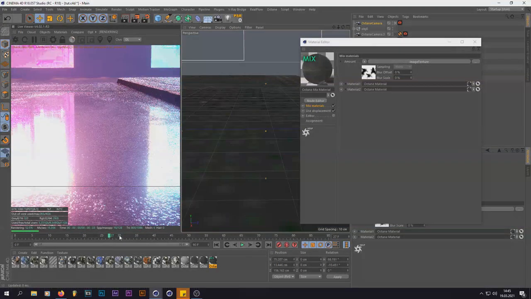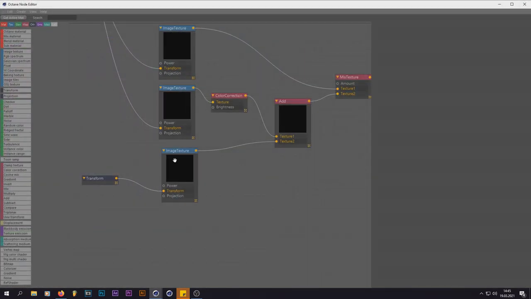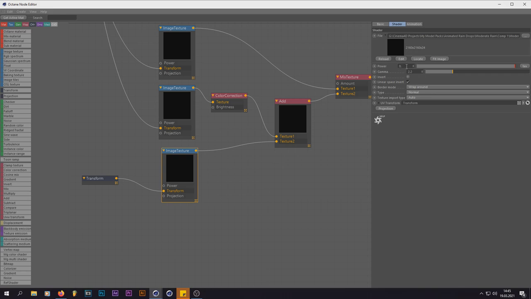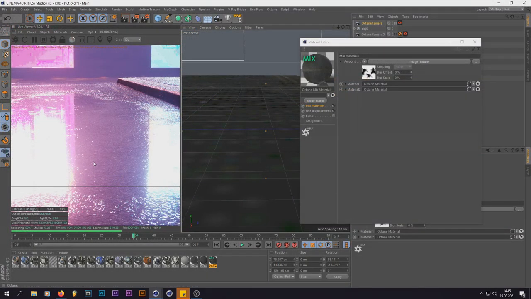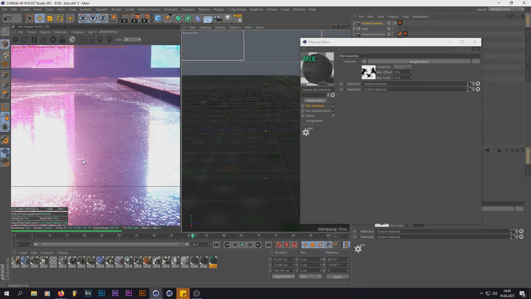This is maybe a little bit too strong. Let's go through it a little bit more and see. Might be a little bit too strong, and maybe also a little bit too big. Let's try 5, and then in the transform node, let's go with 0.1. Just like that. And now we have smaller rain ripples that look way better, as you can see right there.